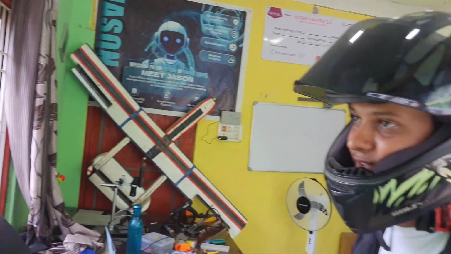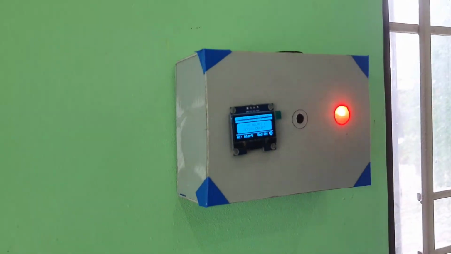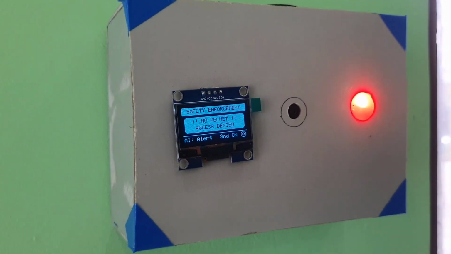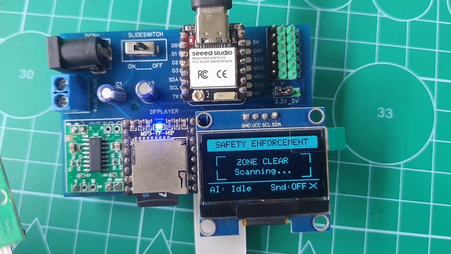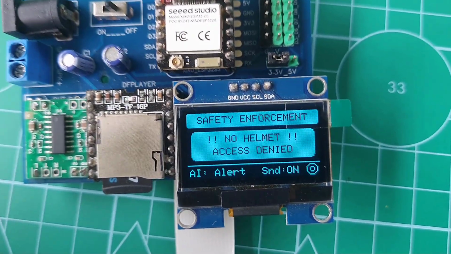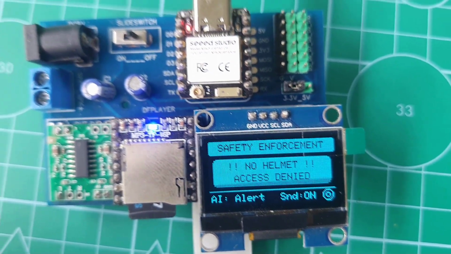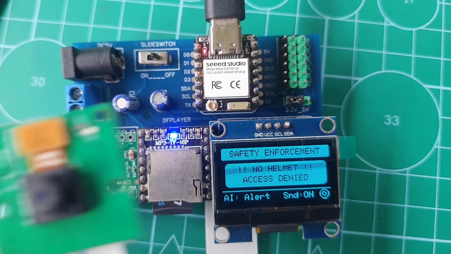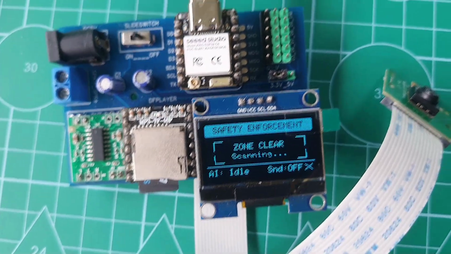If someone appears without a helmet, the OLED immediately shows a warning message. Warning, the RGB LED turns red. The DFPlayer Mini begins playing a pre-recorded safety announcement through the speaker. To prevent the same warning from repeating continuously, the ESP32 monitors the DFPlayer's busy pin. If audio is already playing, the controller waits until playback finishes before triggering another alert.